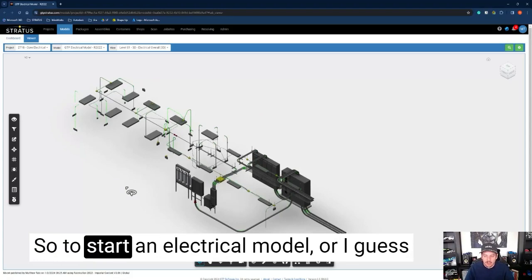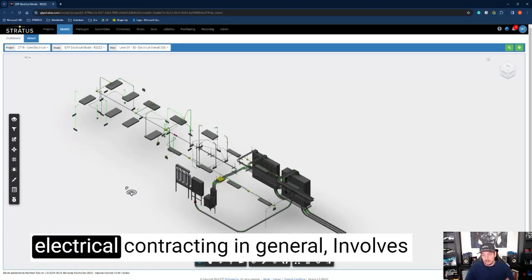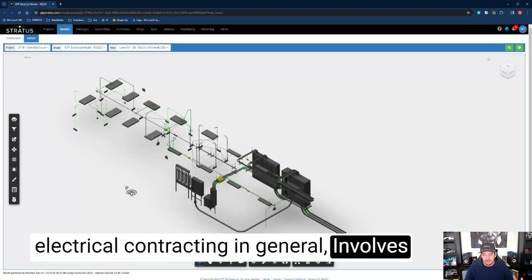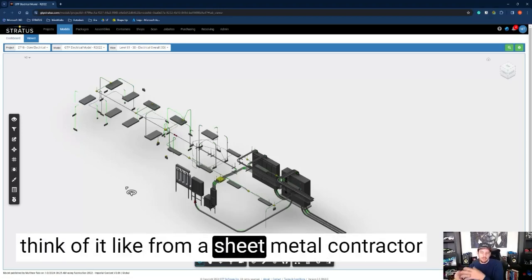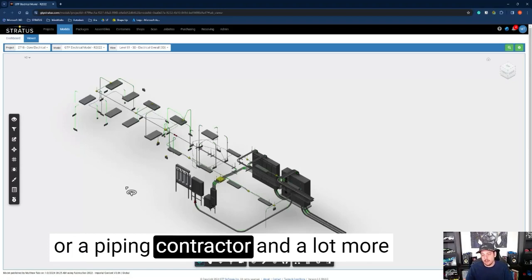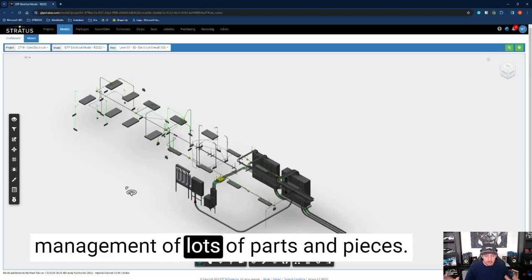So to start, an electrical model, or I guess electrical contracting in general, involves less fabrication in the sense that you would think of it from a sheet metal contractor or a piping contractor, and a lot more management of lots of parts and pieces.